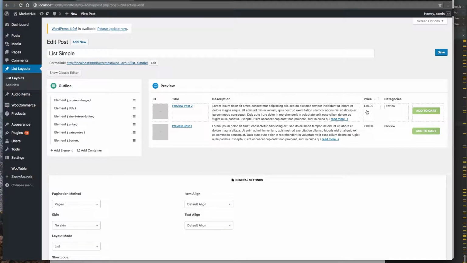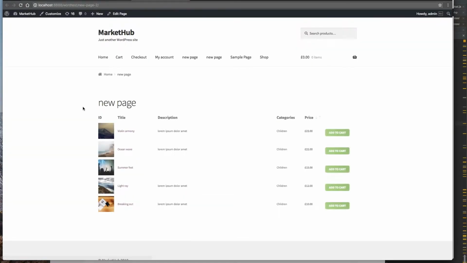Maybe switch categories with price, and maybe align this in center. Okay, let's save, and this might look better.